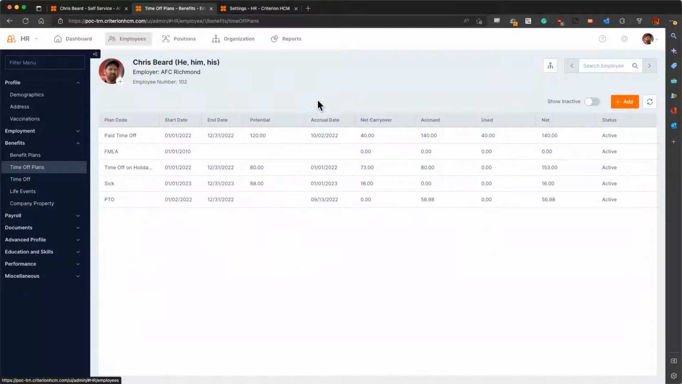So how do I do an accrual for, let's say, everybody in the sick leave plan, or a number of plans? That's going to happen over in my settings.